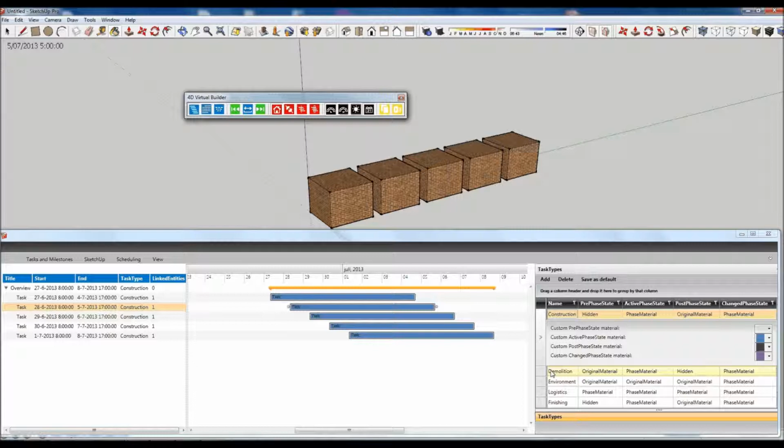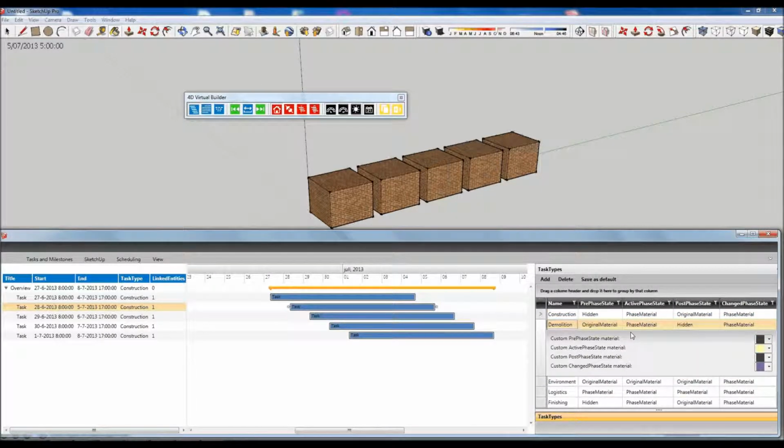Demolition is actually the other way around. Demolition, when the task hasn't started yet, well, the block is still there. We haven't started with the demolition of that block, so I would like to show the original material. When the task is active, I would like to use the phase material, and not yellow. I like demolition. Demolition is kind of green, so I would like to see that in green. And when the task is ended, when the demolition is complete, there is nothing to show anymore, so I would like to hide that entity.